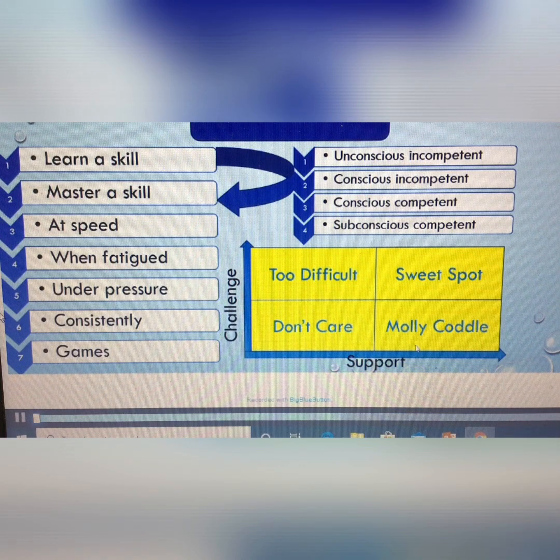And the knock-on effect of that is that they're not going to learn as best they possibly could. So you're mollycoddling the child, you're really nice, but you're not making them as good as they could be. The next step then, at the top left corner, is it's too difficult.